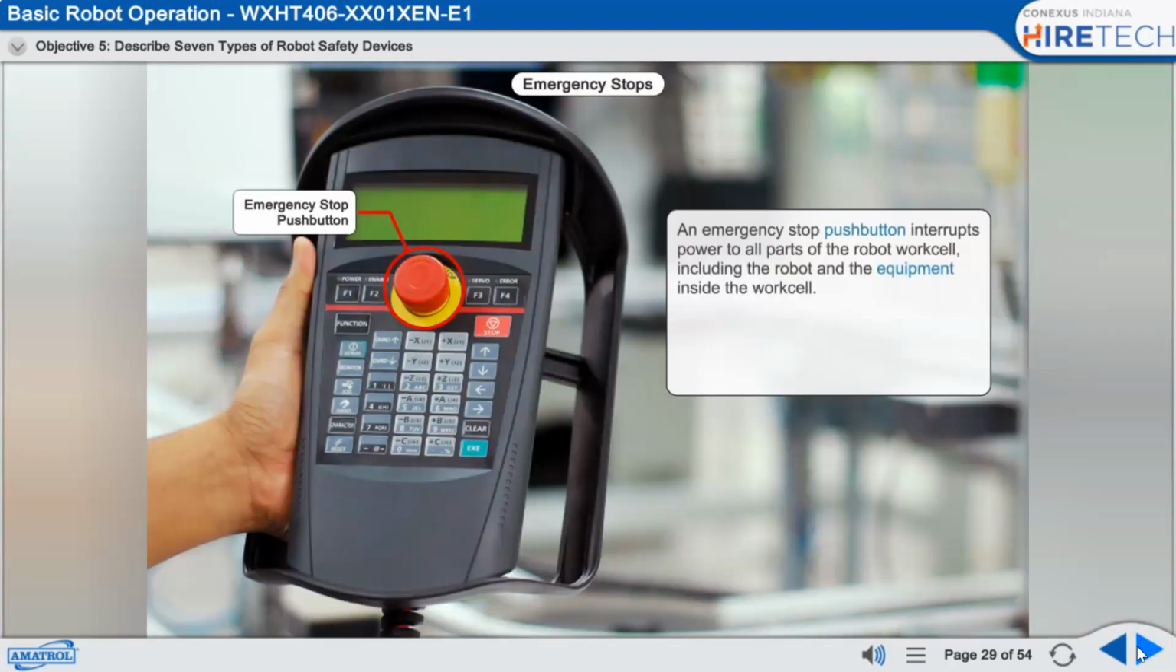An emergency stop push button interrupts power to all parts of the robot work cell, including the robot and the equipment inside the work cell. Emergency stop push buttons are located on the teach pendant and robot controller, as well as other locations around the work cell.